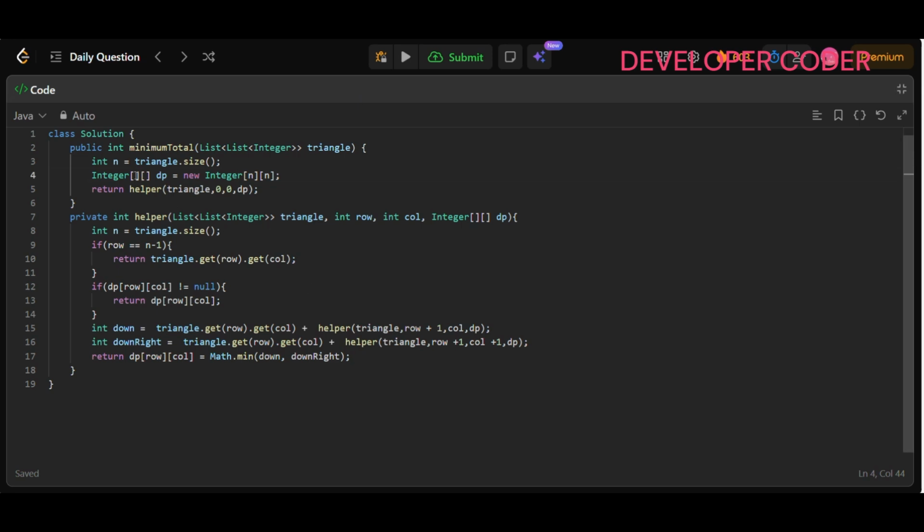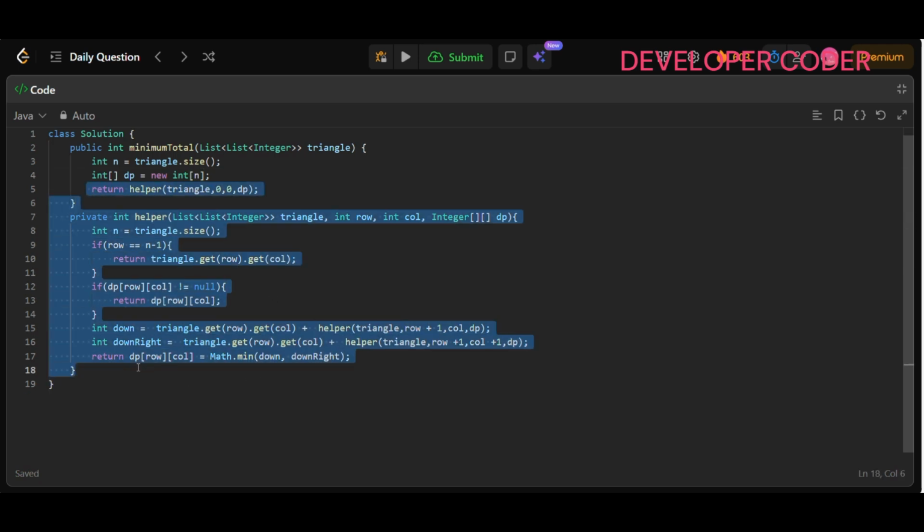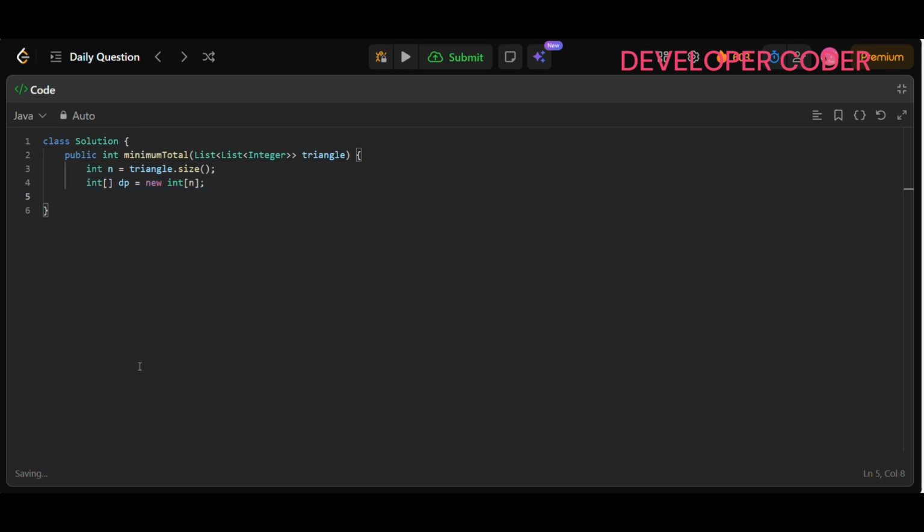So what you need to do here, dp, right? So I'm just going to remove this. I'm going to create one dp, and here I'm just going to write new int, and that's it. And here I don't need all this stuff, so I'm just going to remove everything here. And now here if you see, this is our current code. So I'm going to initialize dp with the last row of triangle.